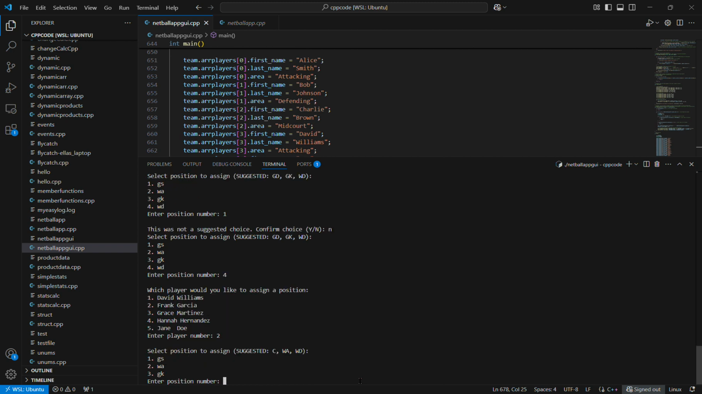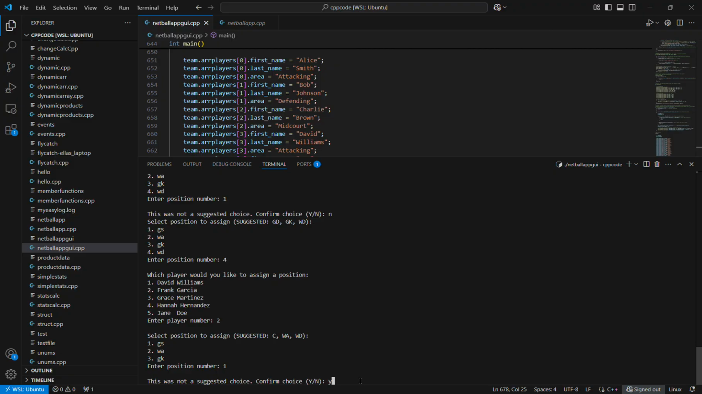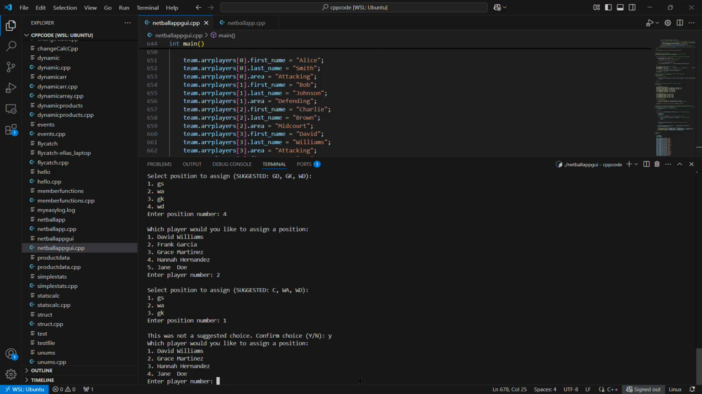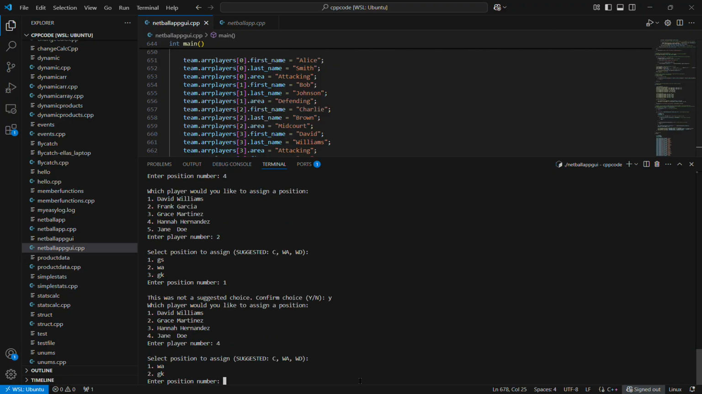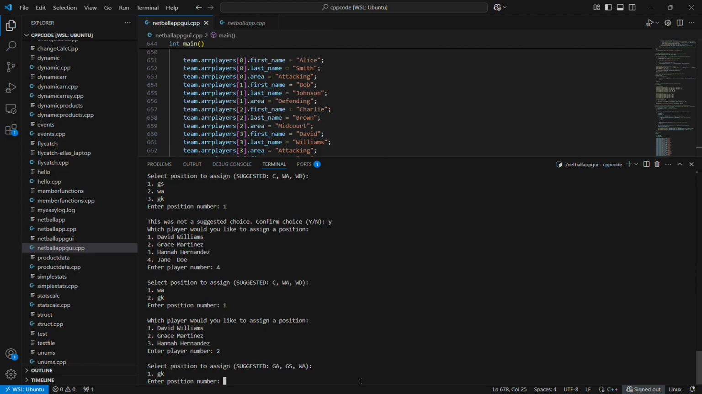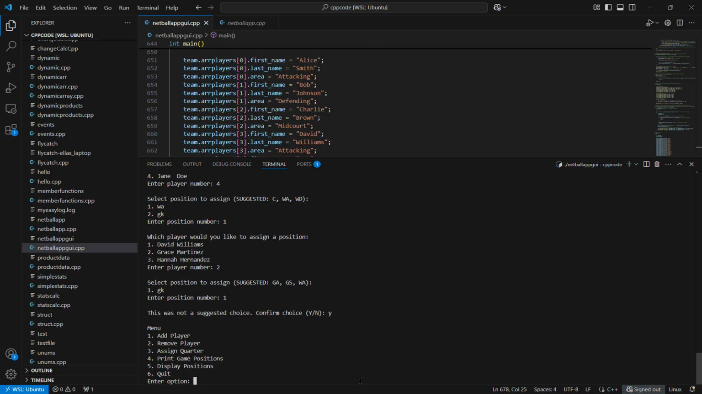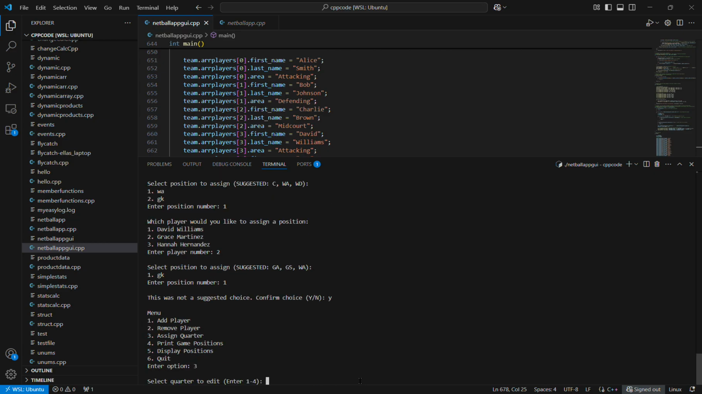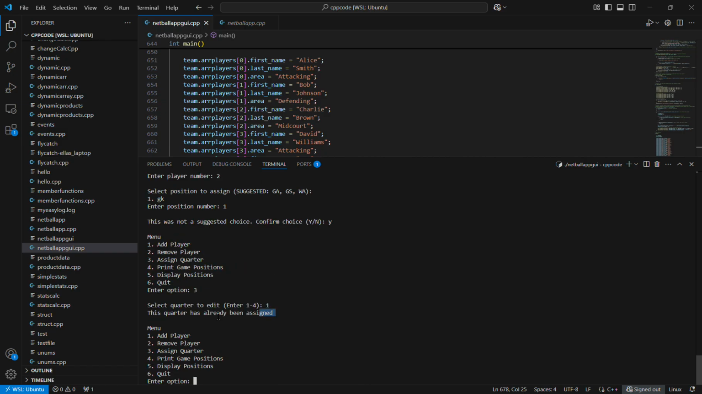But then if we were to assign them a position that is not requested and say yes, it will just put them in there and let you move on to the next player. And we'll confirm that as well. First of all, I'll show you that if a quarter has already been assigned, it does not allow you to reassign it.